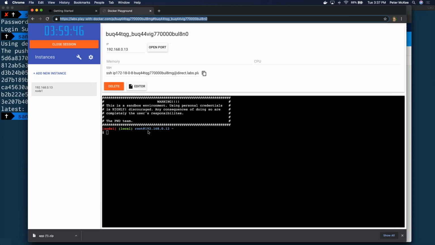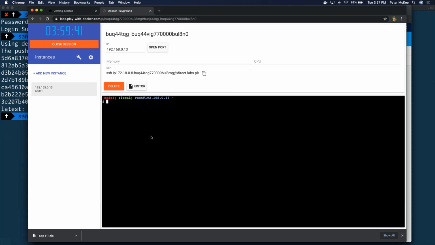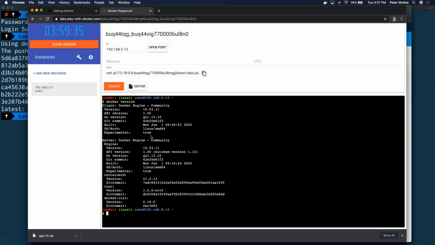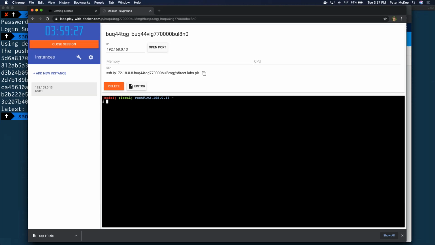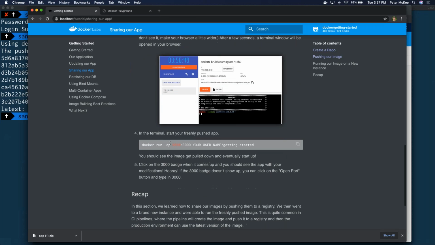And there we go. We are in a virtual machine that's running in the cloud that has a Docker instance running on it. So if we do docker version, we can see we have 19.03. We have our client and our server running. And so let's go ahead and run the command that we did earlier, docker run -d -p 3000:3000. But this time we're going to put our repository name, our Hub Docker ID in there, to tell Docker on this other machine where to go get that image.